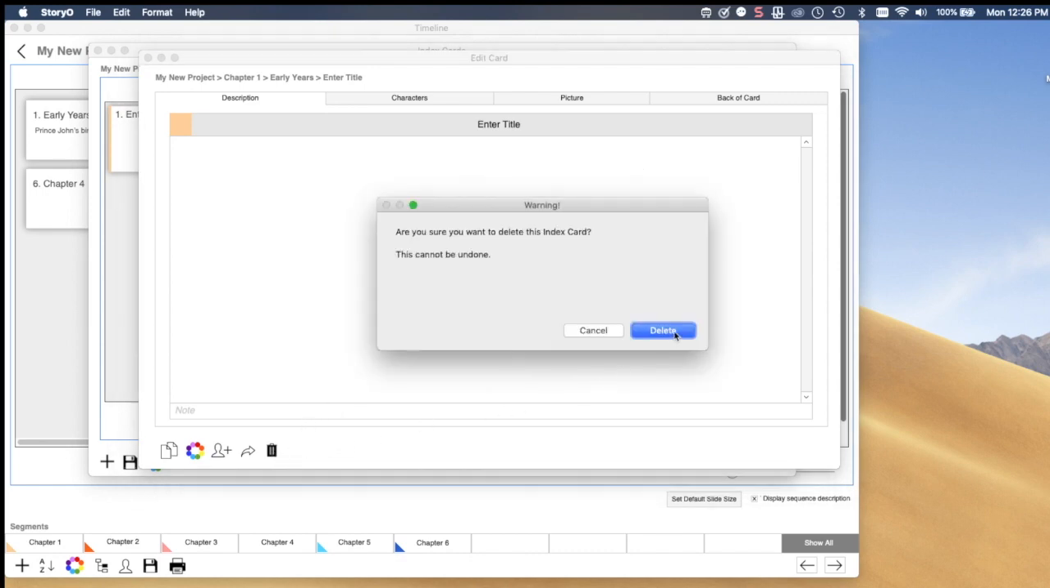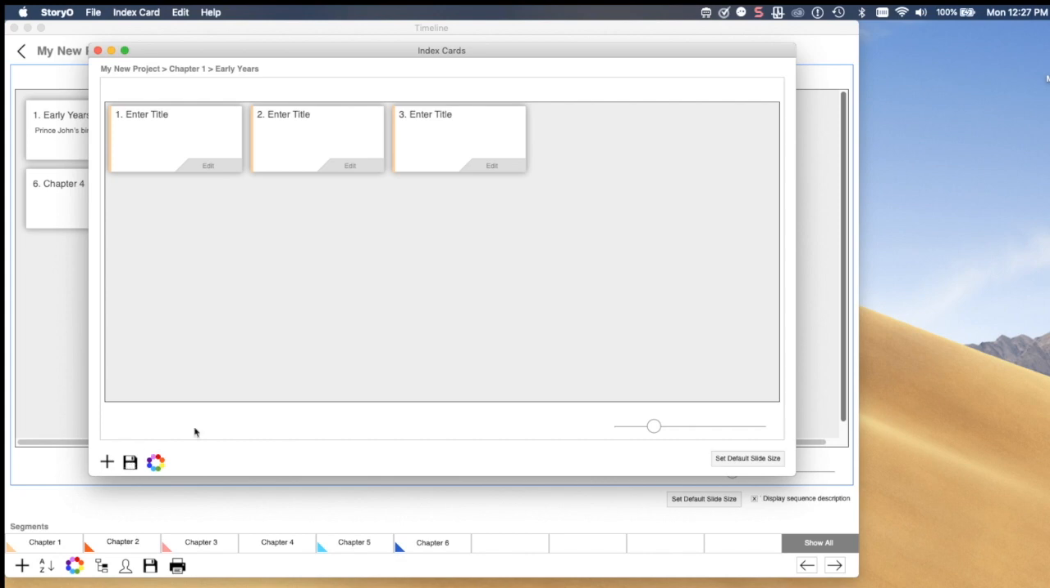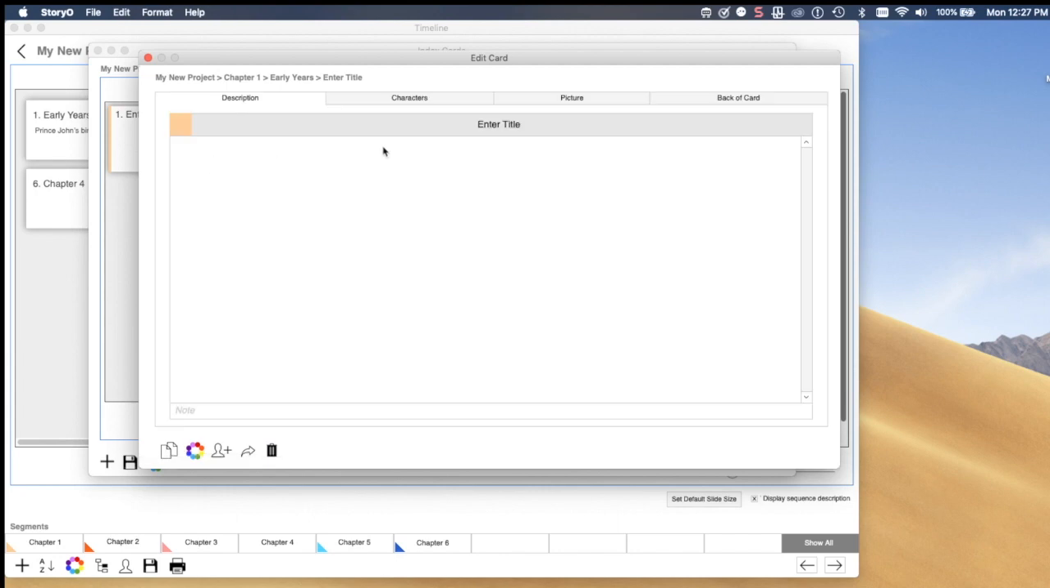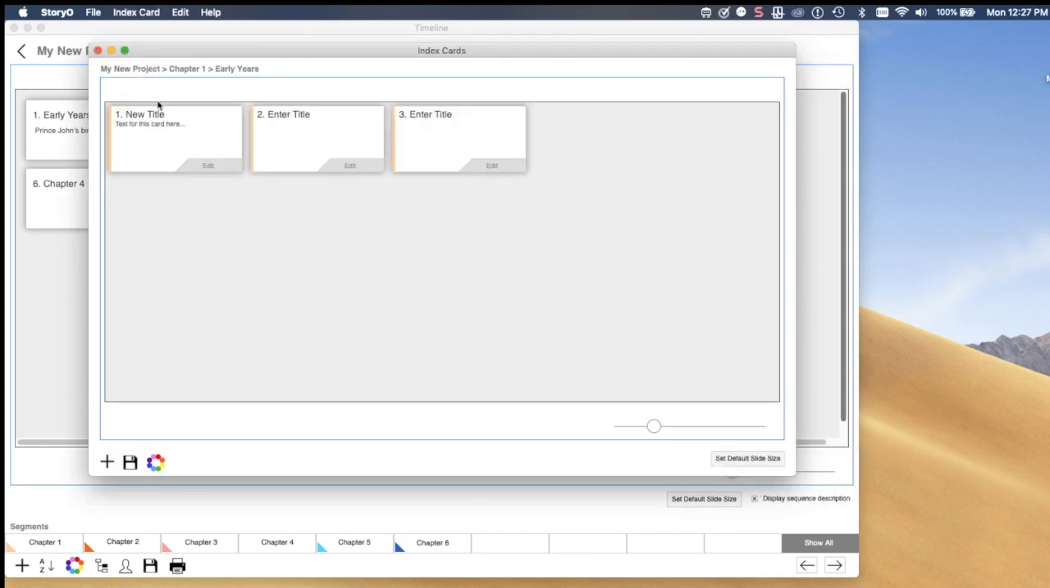Okay, now we can work with our 3 cards. Let's edit the first card. You can enter a title here and as much text as you want for this card. Just as you can drag and drop sequences on the timeline, you can drag and drop index cards to rearrange them. You can also change the color of an index card.